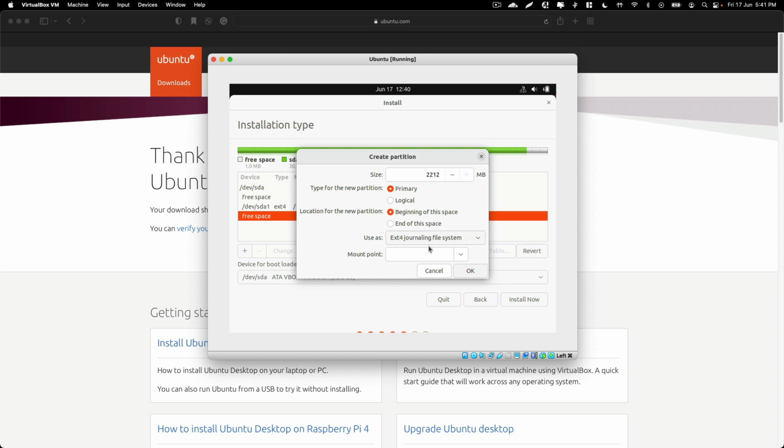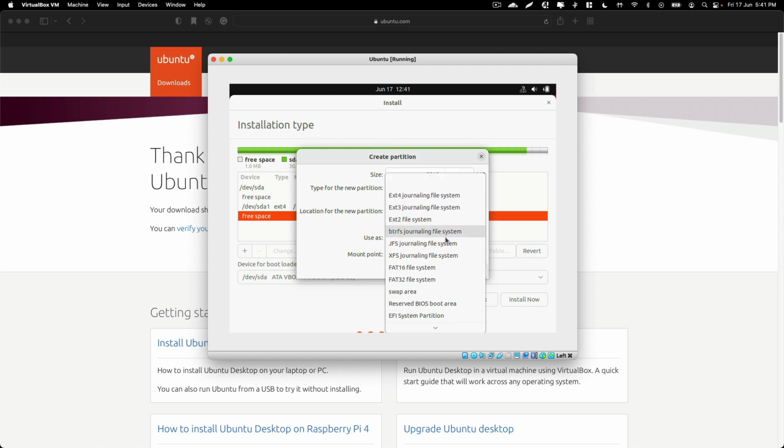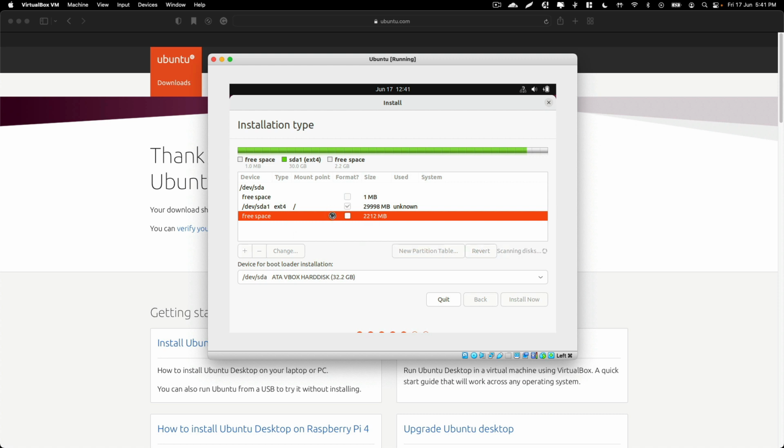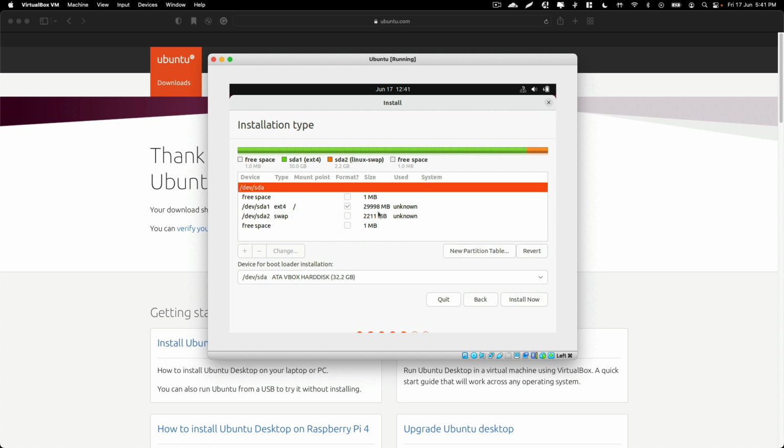And over here you just need to click on the drop down on mount point, and oh sorry, you just need to select use as, and over here you select the swap partition and click OK, and this is going to be used as your swap partition for your Ubuntu operating system.